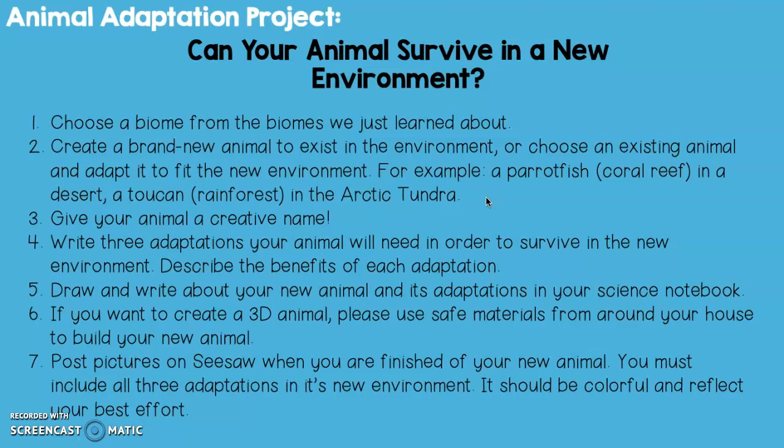A coral reef would be where it normally lives, but now it's in a desert. So you're trying to figure out, how can I make this parrotfish, a made-up animal, survive in this new biome? A toucan normally lives in the rainforest, and now you're moving it to the Arctic tundra. So you're going to have to think about what adaptations this animal is going to need to survive in this new biome.